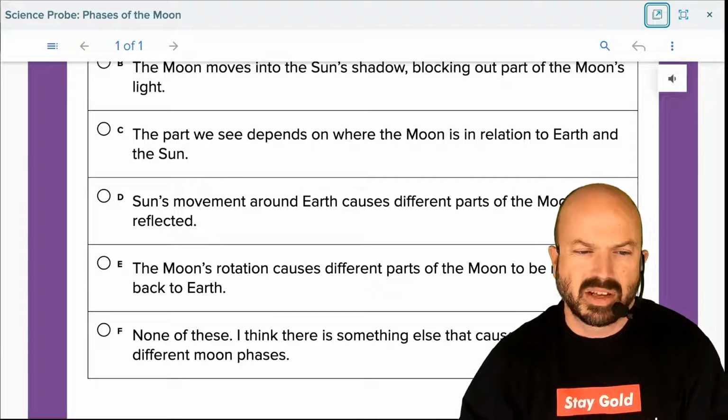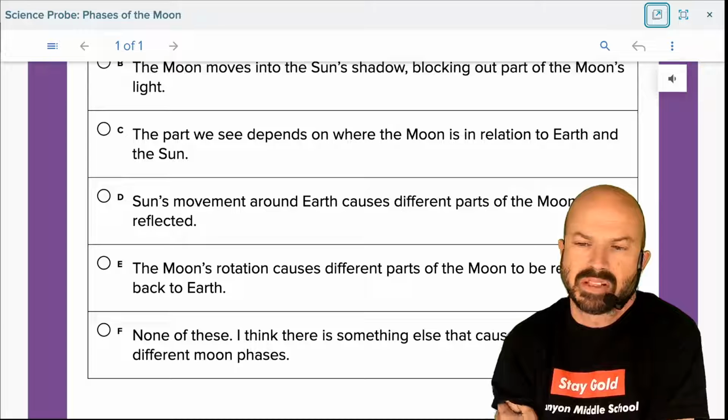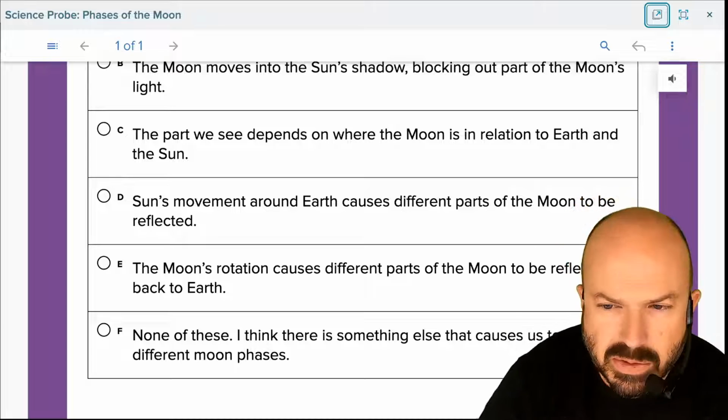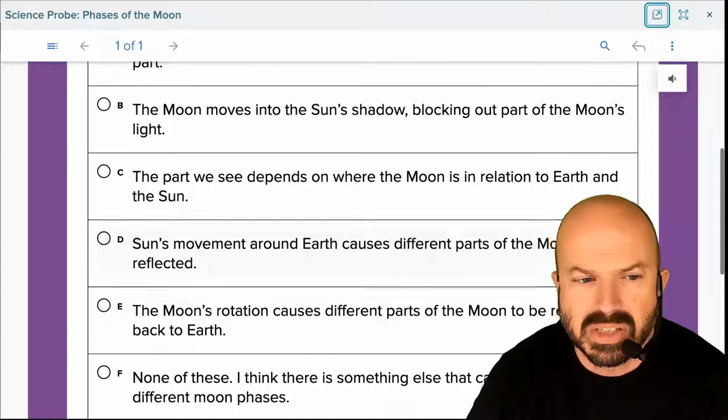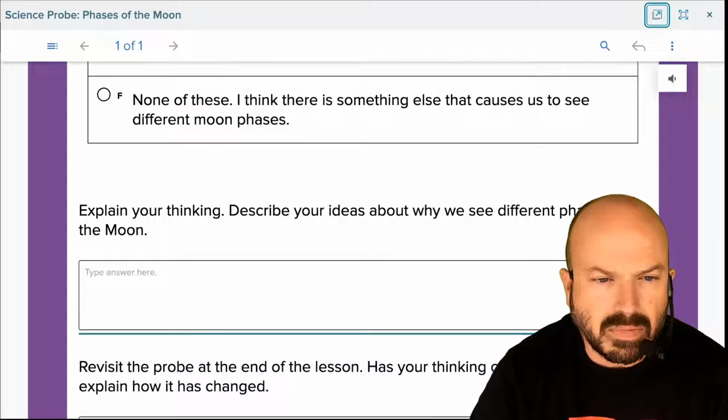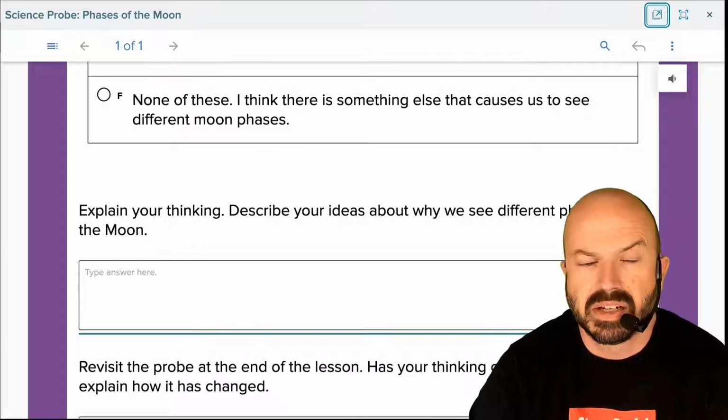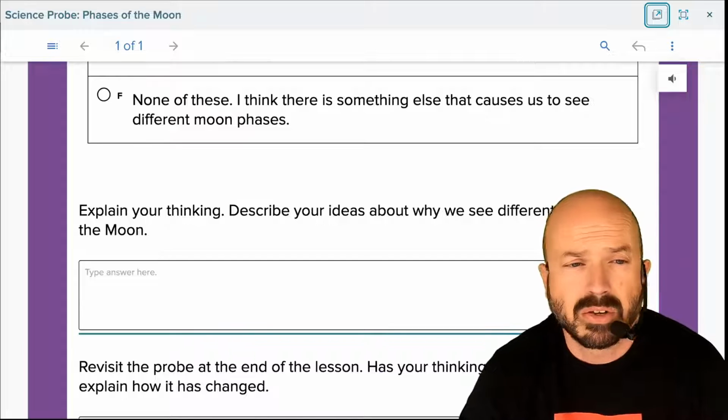I think there's something else that causes us to see different moon phases. Go ahead and pause the video, select whichever one you think you agree with most, and explain your thinking. Describe your ideas as to why we see different phases of the moon. And when you're done, we'll move on.